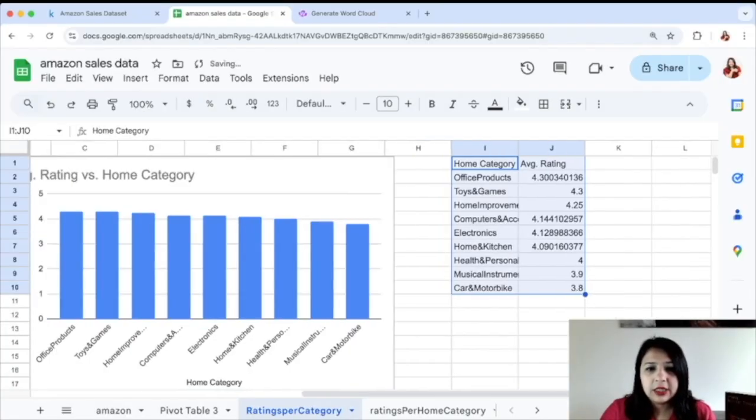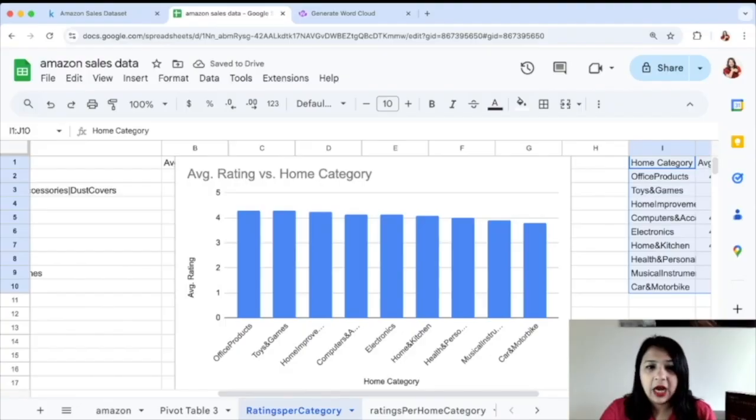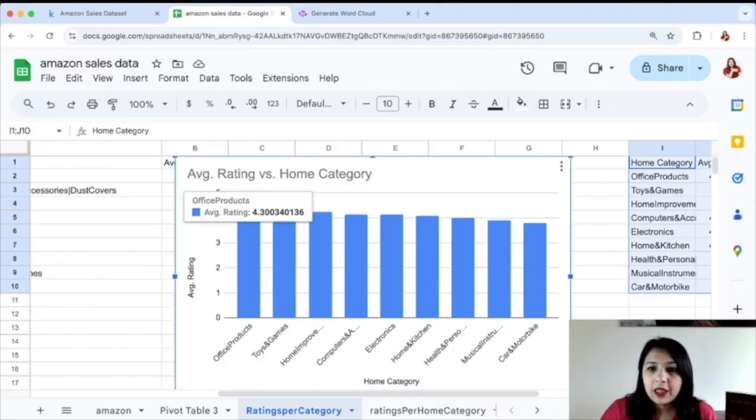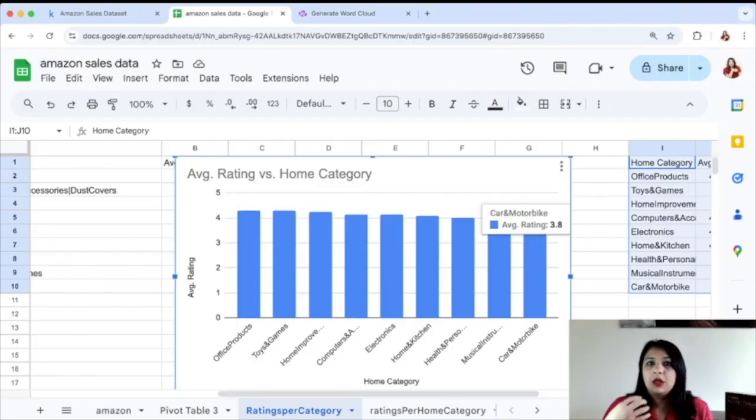And here you can easily see that the office products have the highest rating, which is 4.2 or 4.3 maybe. And then toys and games, home improvement, and then car and motorbike is the one with the lowest rating. And you can also check how much this is. It's 3.8, and the highest one is 4.3. And now you can make a decision if you are happy with this rating or if you want to improve the rating. And the same question comes back. You can make further decisions on the basis of this visual, and you can also get further insights.